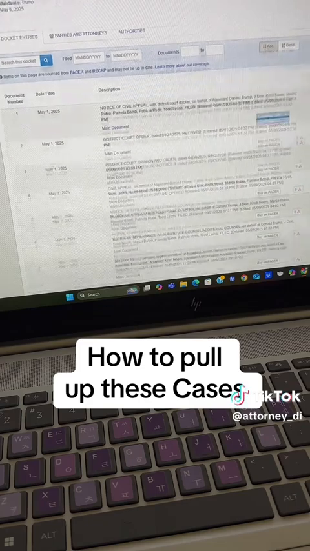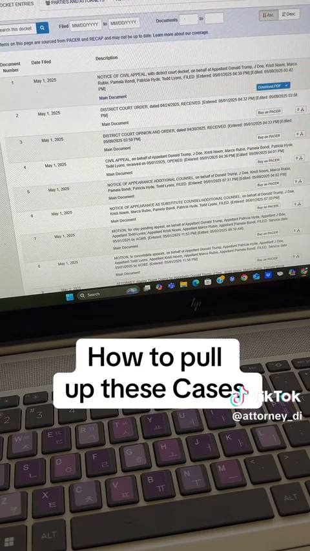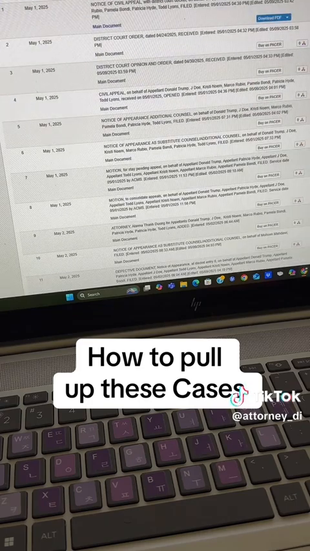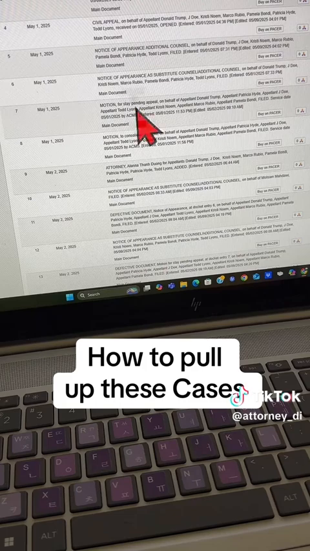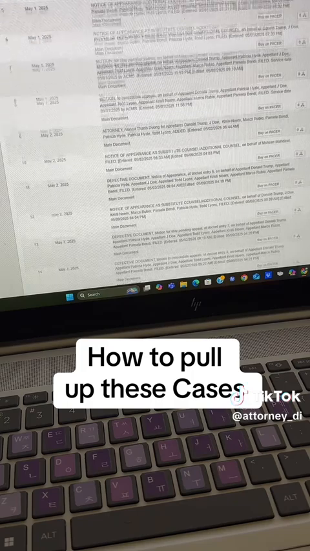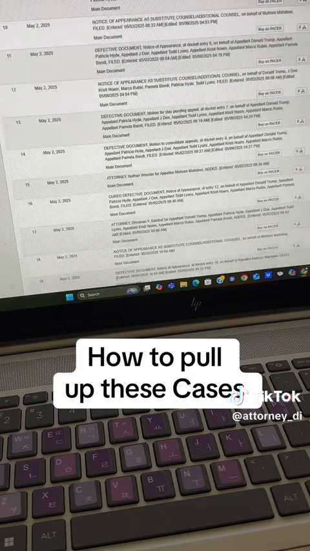And then we have a district court order here, another order here, a civil appeal here, notice of appearance of counsel, that's normal, motion to stay pending appeal, which, again, that was already denied. Consolidating appeals, going forward here. Notice of appearance of substitute counsel.